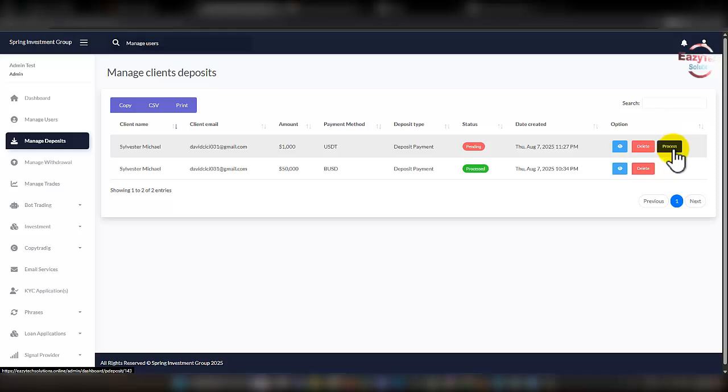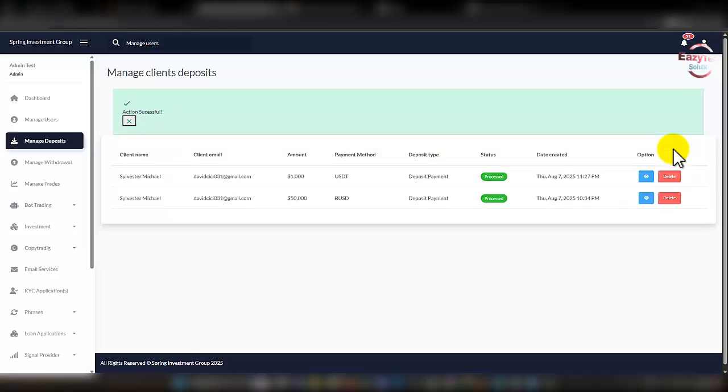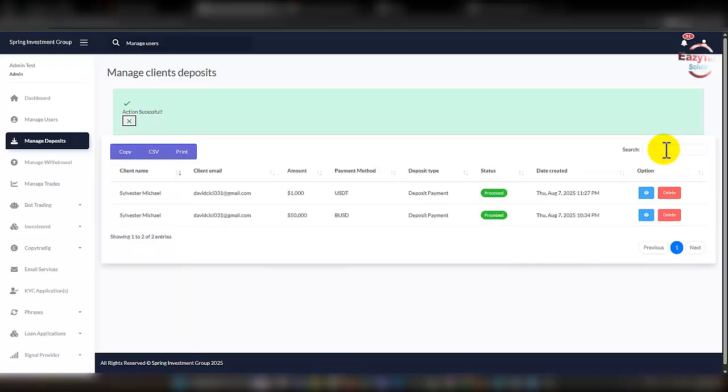Okay, so once the deposit has been processed, it will now show on the user's account. As you can see, it's showing processed right here. Okay, so that's for that.